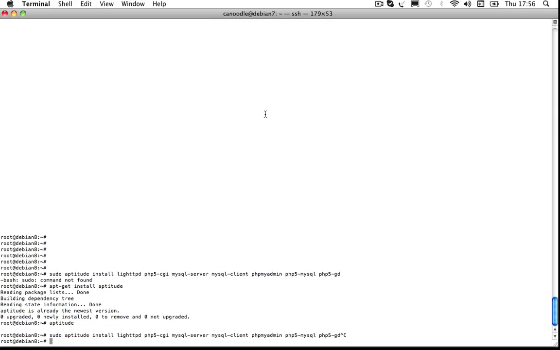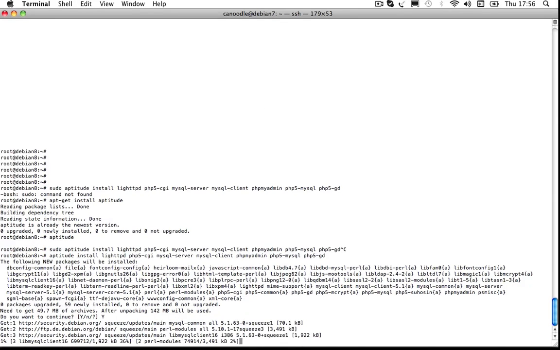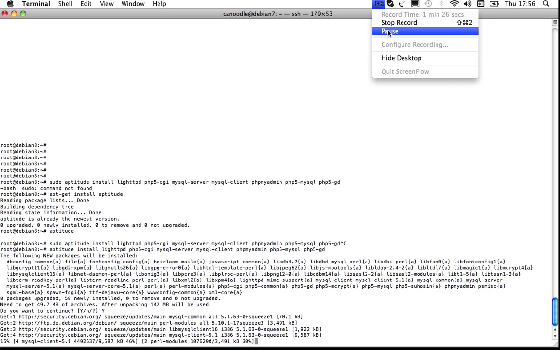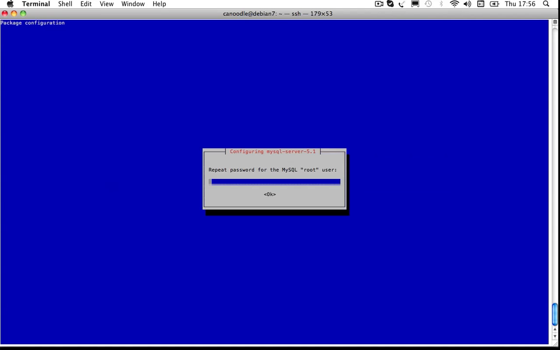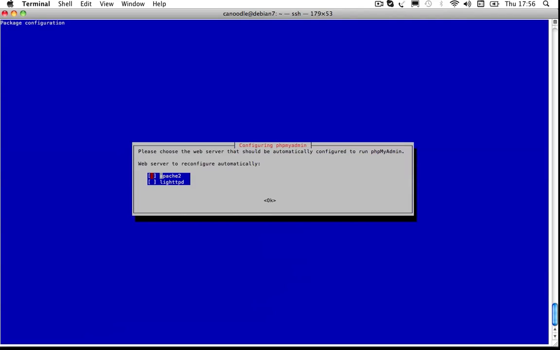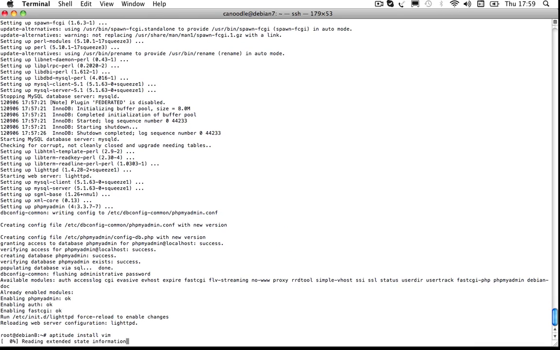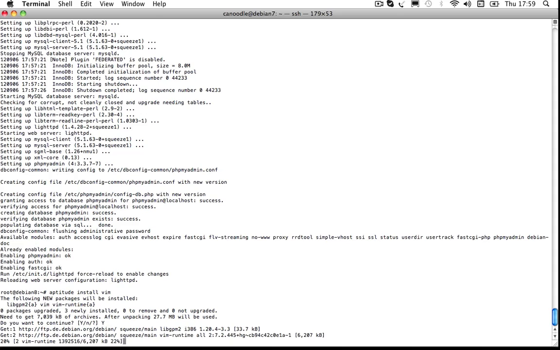I don't need the sudo. Yes, get this stuff. Because this is a development server, I'm just gonna use root, root, again root, and we're using HTTP. Also install Vim or Nano or whatever text editor you're comfortable with.